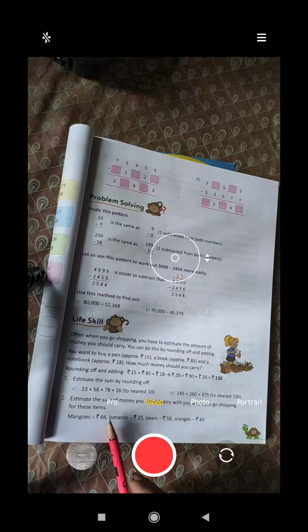So same way I have shown you one, same way you will have to do out here. Okay, that is 145 plus 260 plus 375 to the nearest 100. So do add these, and after that, you'll have to do the rounding off as I have shown. Estimate the sum of the money you should carry with you when you go shopping for these items. Here also it will be in the same manner: mango 66 rupees, bananas 35, pears 58, orange 45. So you'll have to add all this.